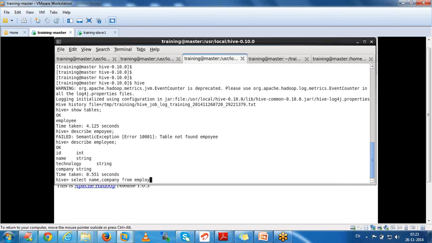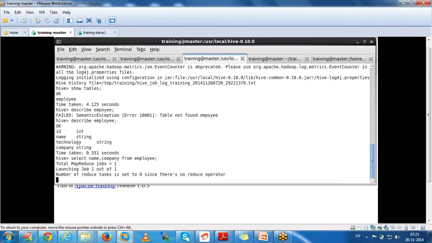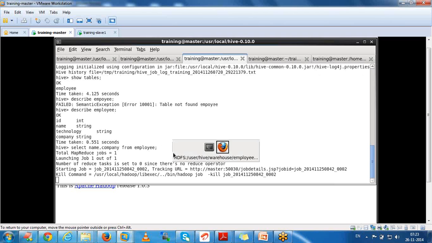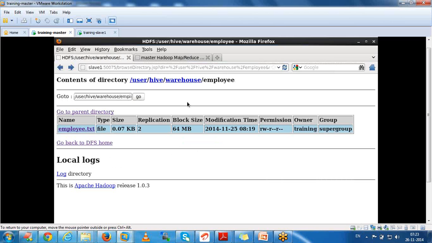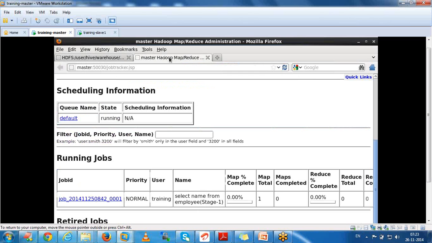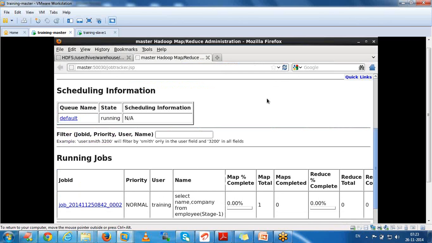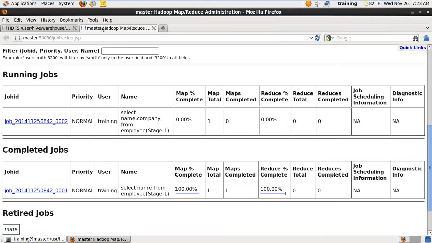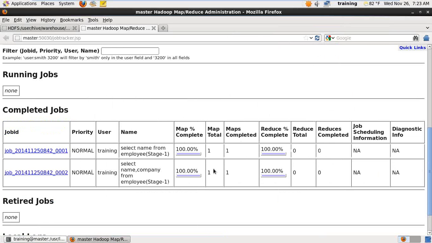From employee. So it will be converted into a MapReduce job. Once we submit the job, this job is submitted. The query is select name, comma, company from employee. So it will be automatically converted into a MapReduce job.